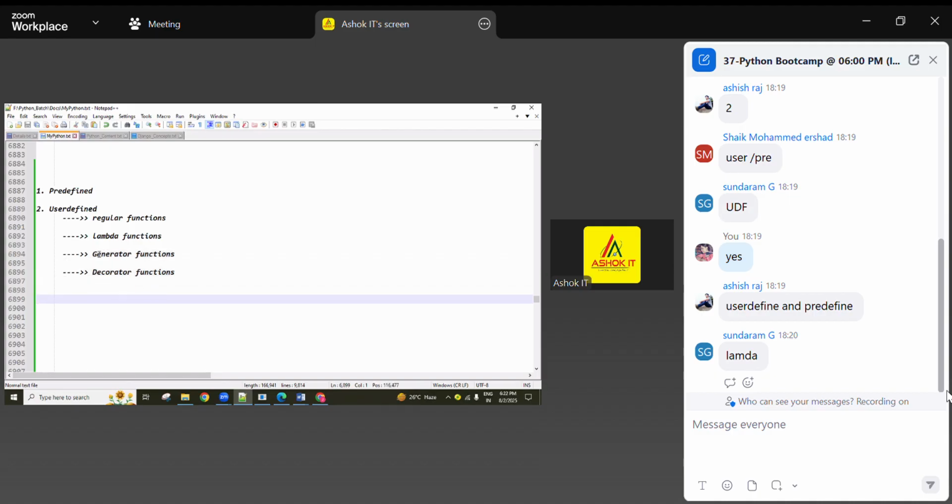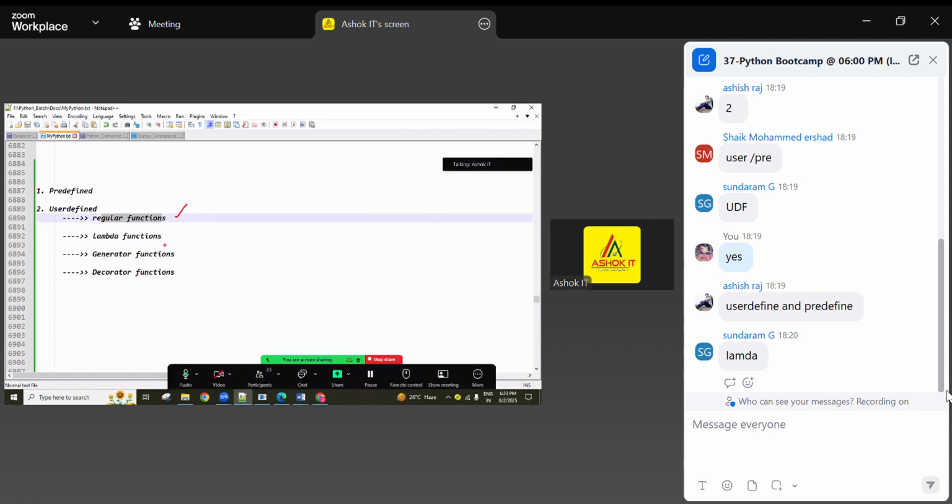So check it. This one is also created using the def keyword, and this one is also created using the def keyword. This is called a normal function. This is called a generator function. So what is the difference between them?